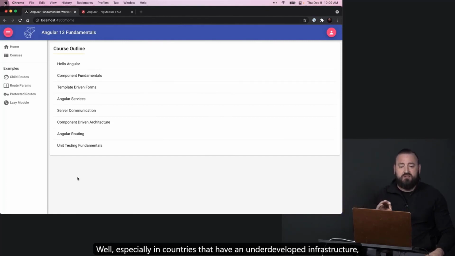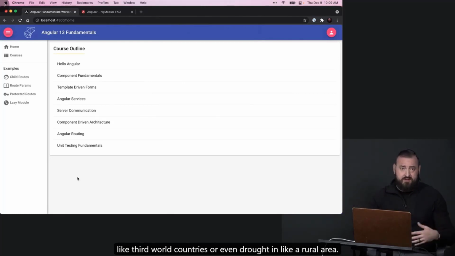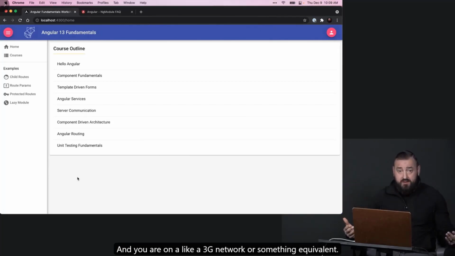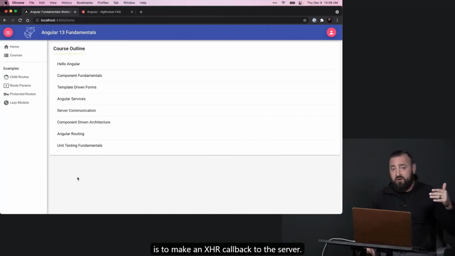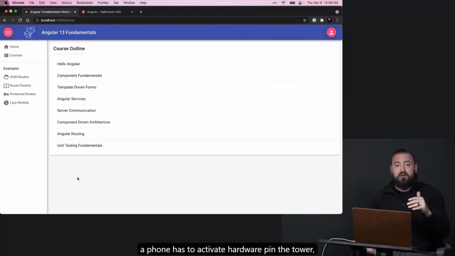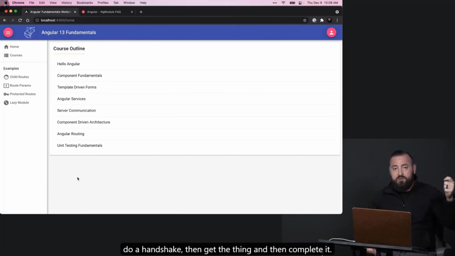Well, especially in countries that have an underdeveloped infrastructure, like third world countries, or even if you're out in a rural area and you are on a 3G network or something equivalent, the most expensive operation you can do on that device is to make an XHR call back to the server. The reason being is that unlike a computer, a phone has to activate hardware, ping the tower, do a handshake, then get the thing, and then complete it.